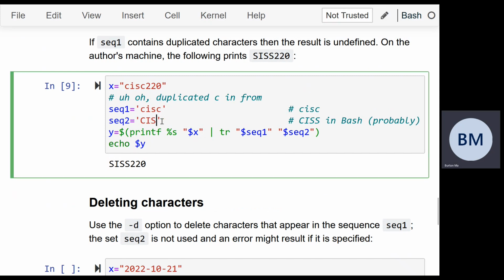So the point of that is make sure there's no duplicated characters in your first sequence. It's supposed to be a set. All right, so that's using TR to translate, so to translate from one character set to another character set.